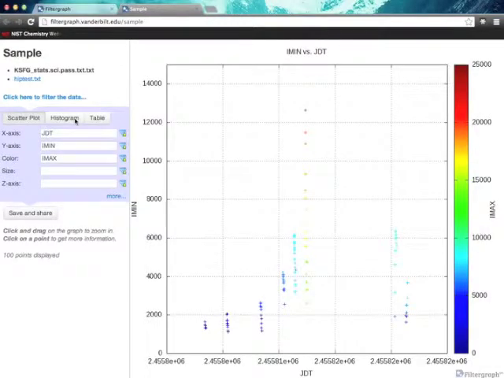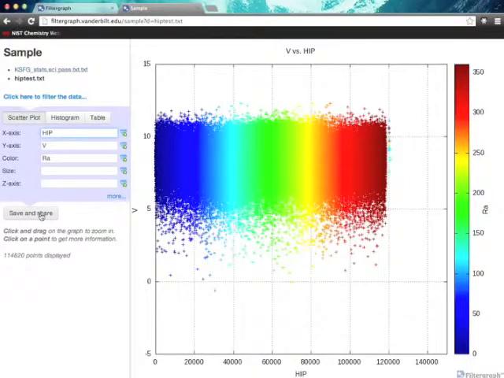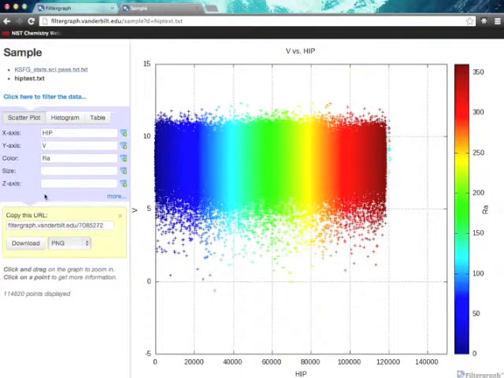Now I'm going to go to my portal. You'll notice that both files are up here. You can access both of them through the same portal, and you can just switch between the two. Now if you click the Save and Share button here at the bottom of the blue box, you'll notice that it gives you a URL.